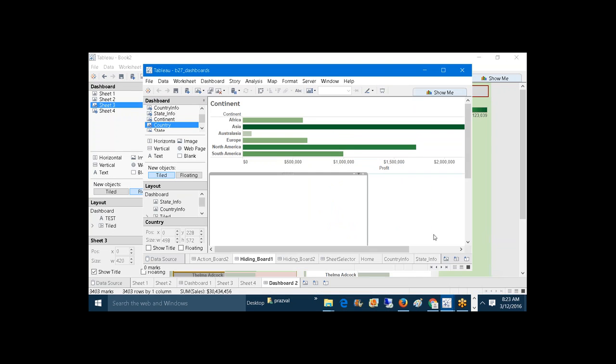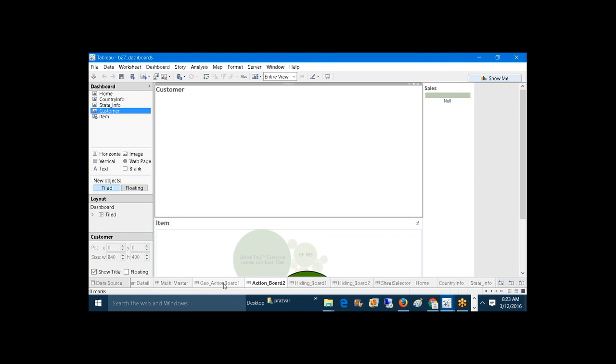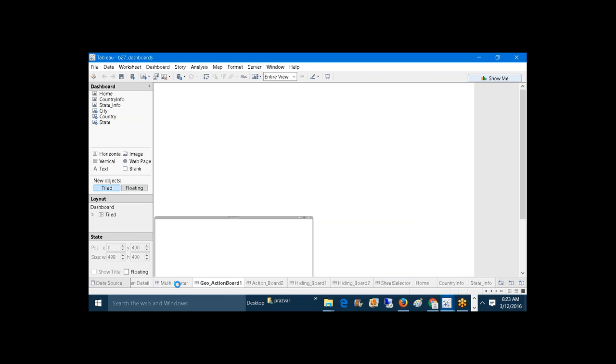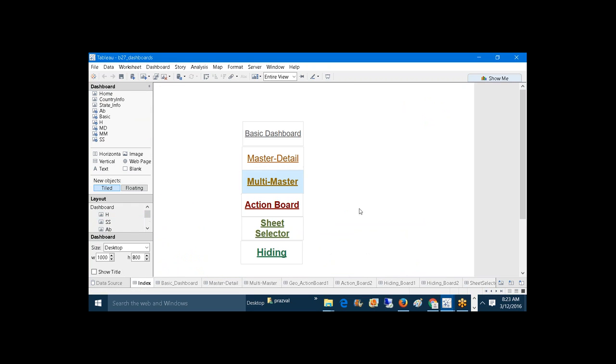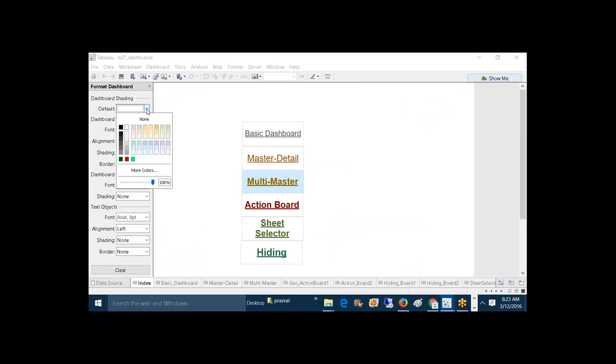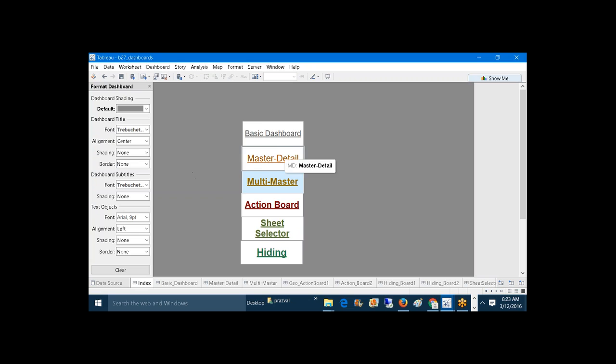So once you go to the visualizations, if you want to perform formatting for any of these dashboards, we can. Let's do the formatting for the index. Just go to the index. If you want to format this, how to format? Just click on the dashboard, click on format, add the required shading for it.